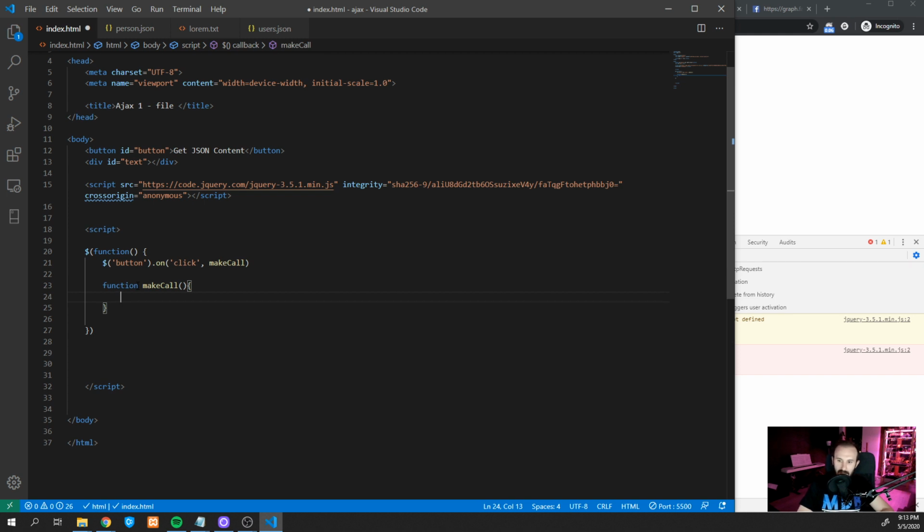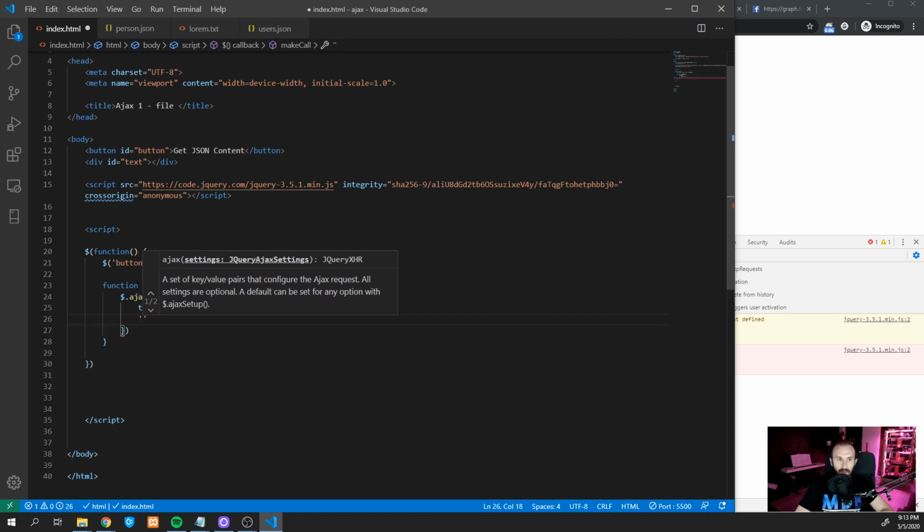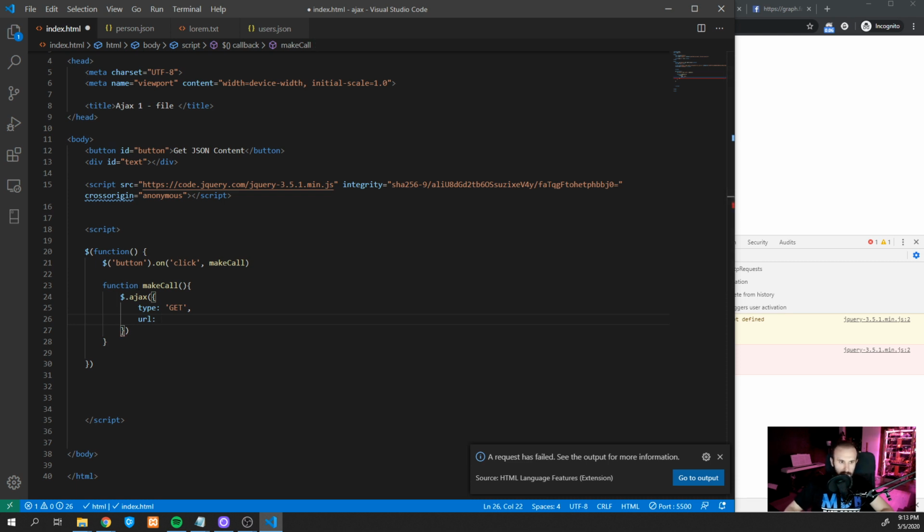So how to make an Ajax call in jQuery? We do the $, we say ajax, and we specify just a few parameters. First is type, so pretty much similar to what we've been doing before. Second is our URL. Actually, we don't need this one, my bad. URL, and I lost this one, so let me copy it.